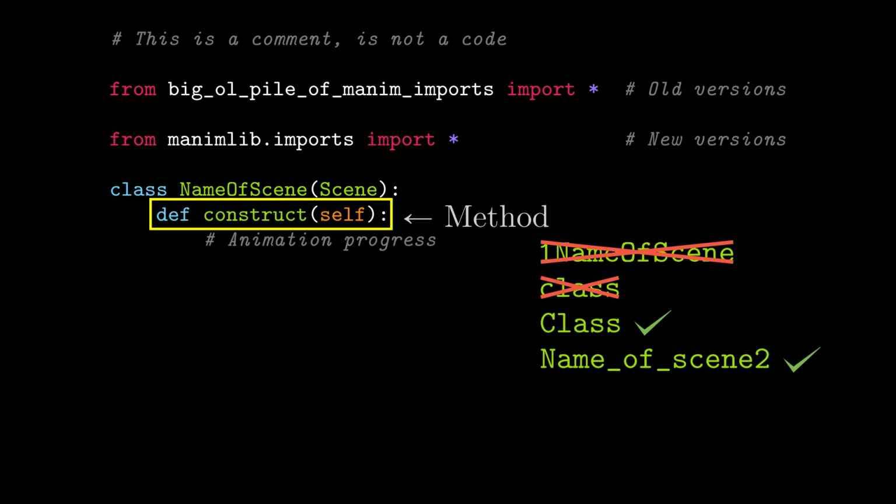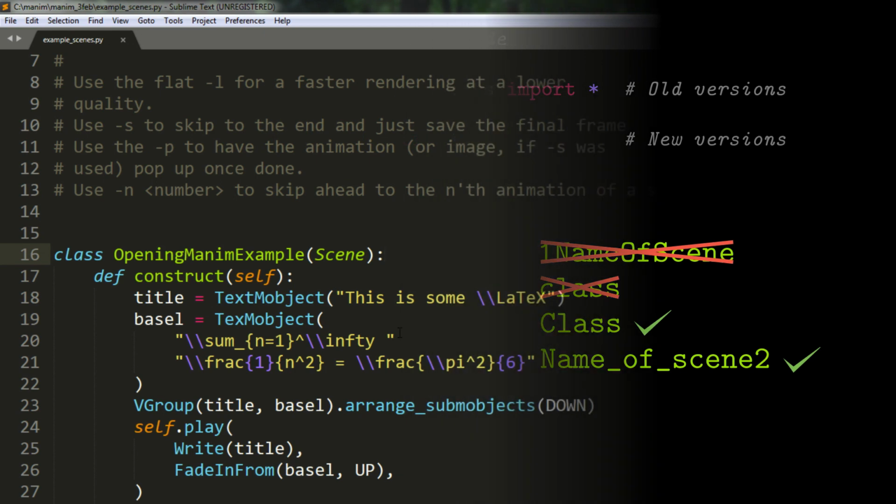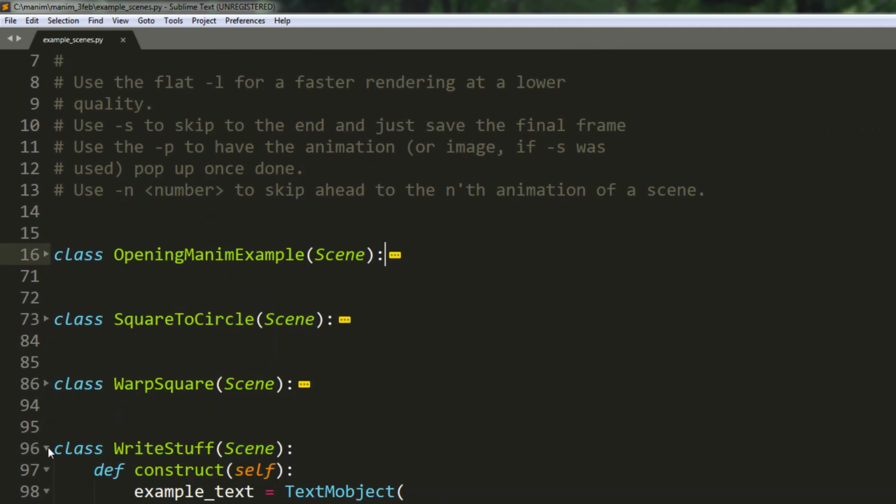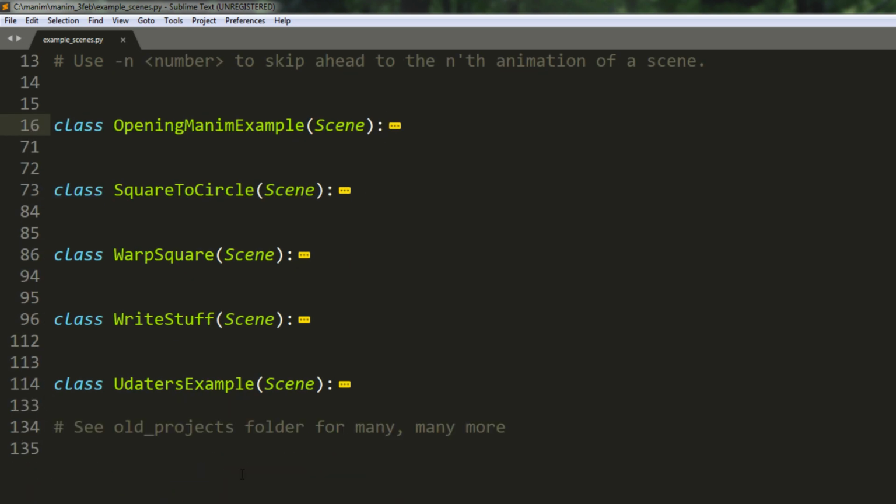It is very important to keep in mind that every scene, absolutely every scene, must have a method called construct. In this method, the progress of the whole animation is indicated. Later, we will see a way to omit this method, but for now, we will always include it. As with classes, methods end with a colon, and in the next line another indentation is added. From now on, the animation code starts. In the file example-scenes.py, we can see 5 different scenes, including Red Stuff and Square to Circle.